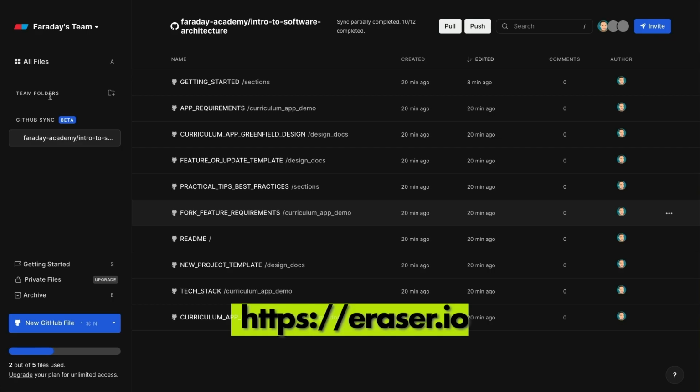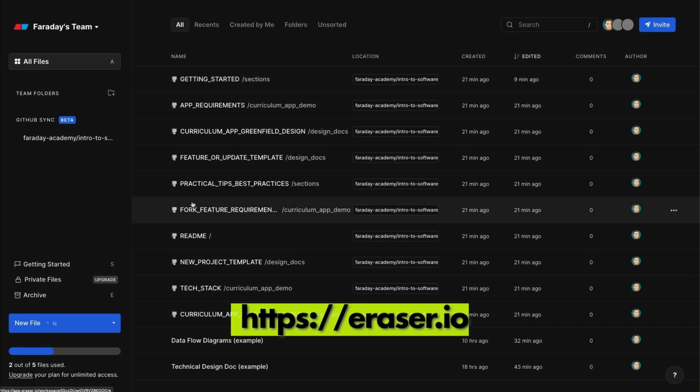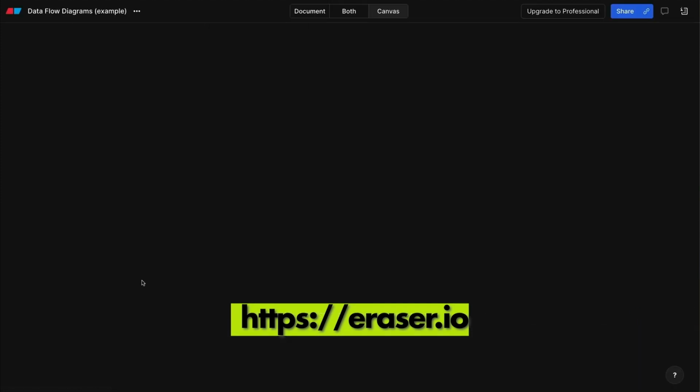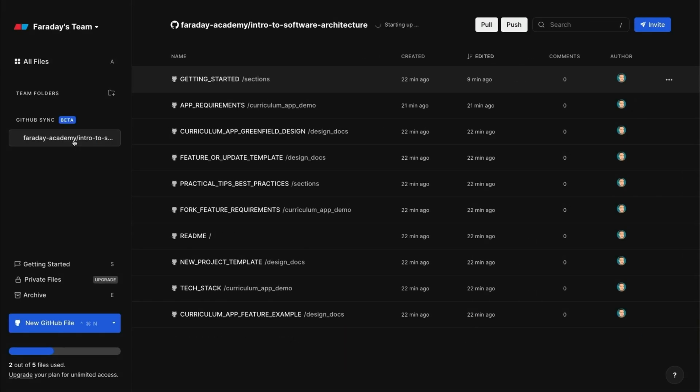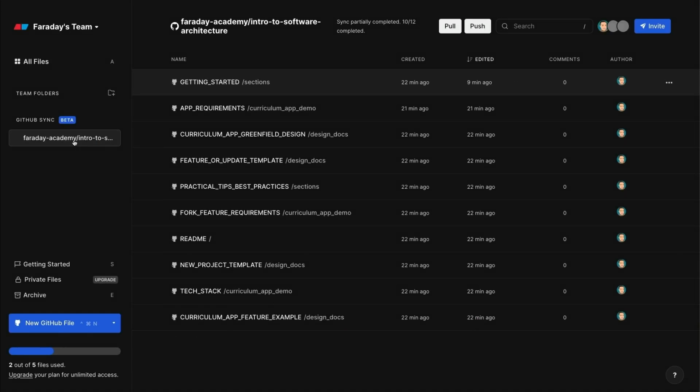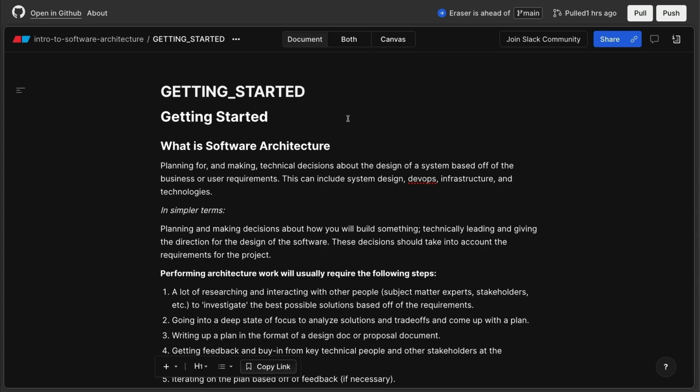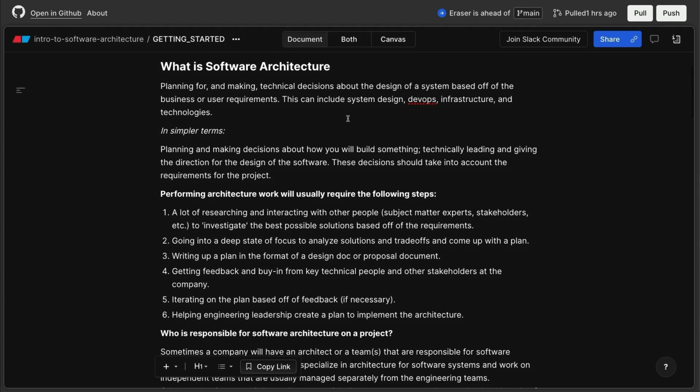If you want to practice diagramming though, with what we talk about today, you can also just create a brand new file like some of these examples down here, and then you can just practice creating diagrams. So I'm going to go back here, and to get started, I'm going to go into this Getting Started in the Sections folder. Let's start by defining what software architecture is.